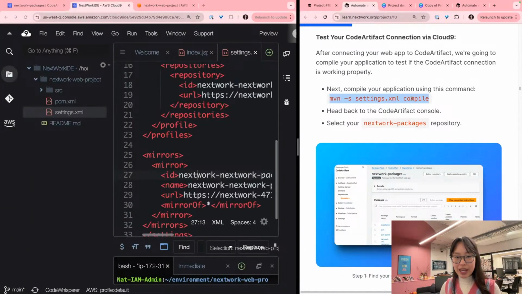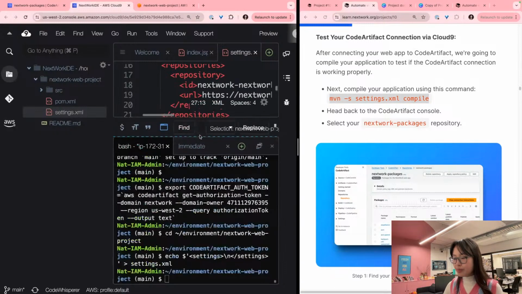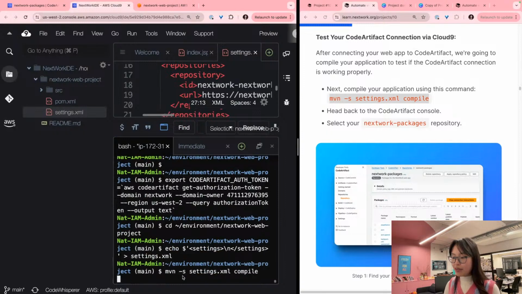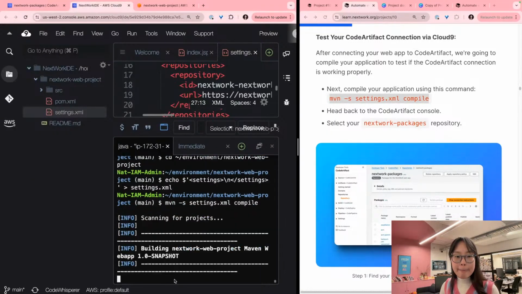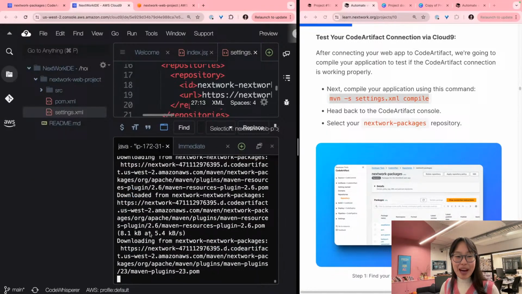And let's test that connection now. So compile your application using this command. Cool, let's compile it right away. Oh, look at that. It is compiling now.